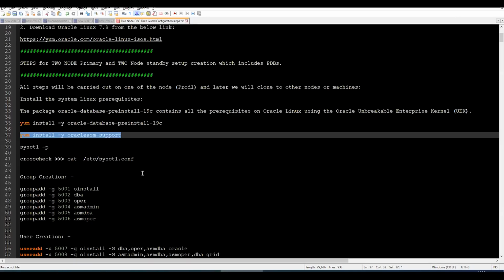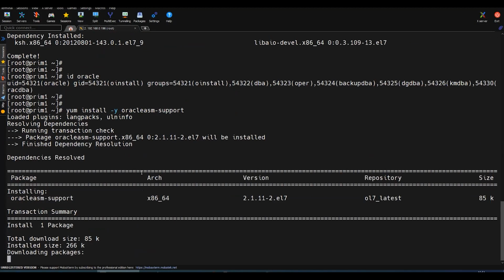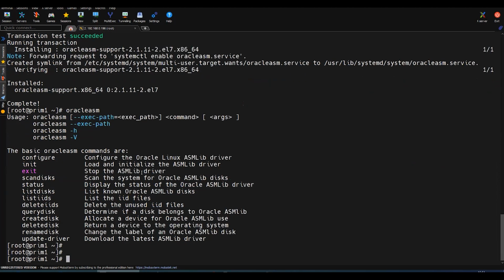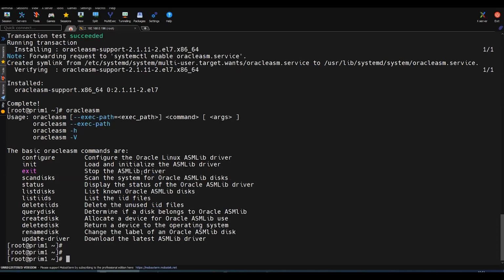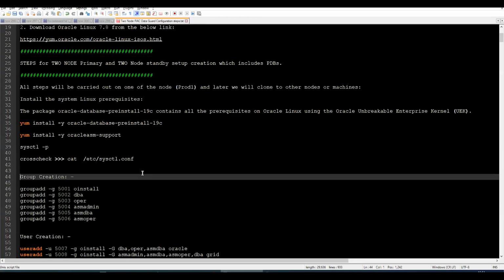The Oracle ASM support library is also required. We'll install this one. By installing this particular package, we will be able to access the Oracle ASM command. So you can see this one, and also you can verify the kernel parameters by running the sysctl -p option. So this is also done.